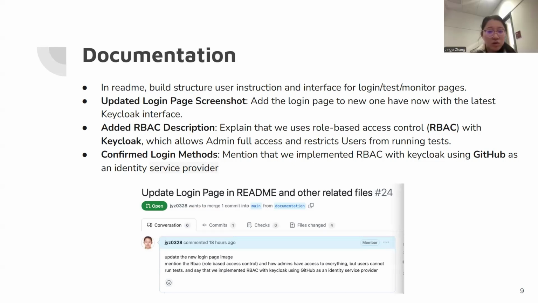So we also updated our documentation. Previously, we just had our user instruction and interface, and now we updated the login page screenshot with the one we currently have with the Keycloak interface, and we also added some RBAC descriptions with Keycloak, which also explains why it allows admin access and restricts users from running tests. And we also confirm the login methods currently with GitHub, and this is the pull request screenshot.